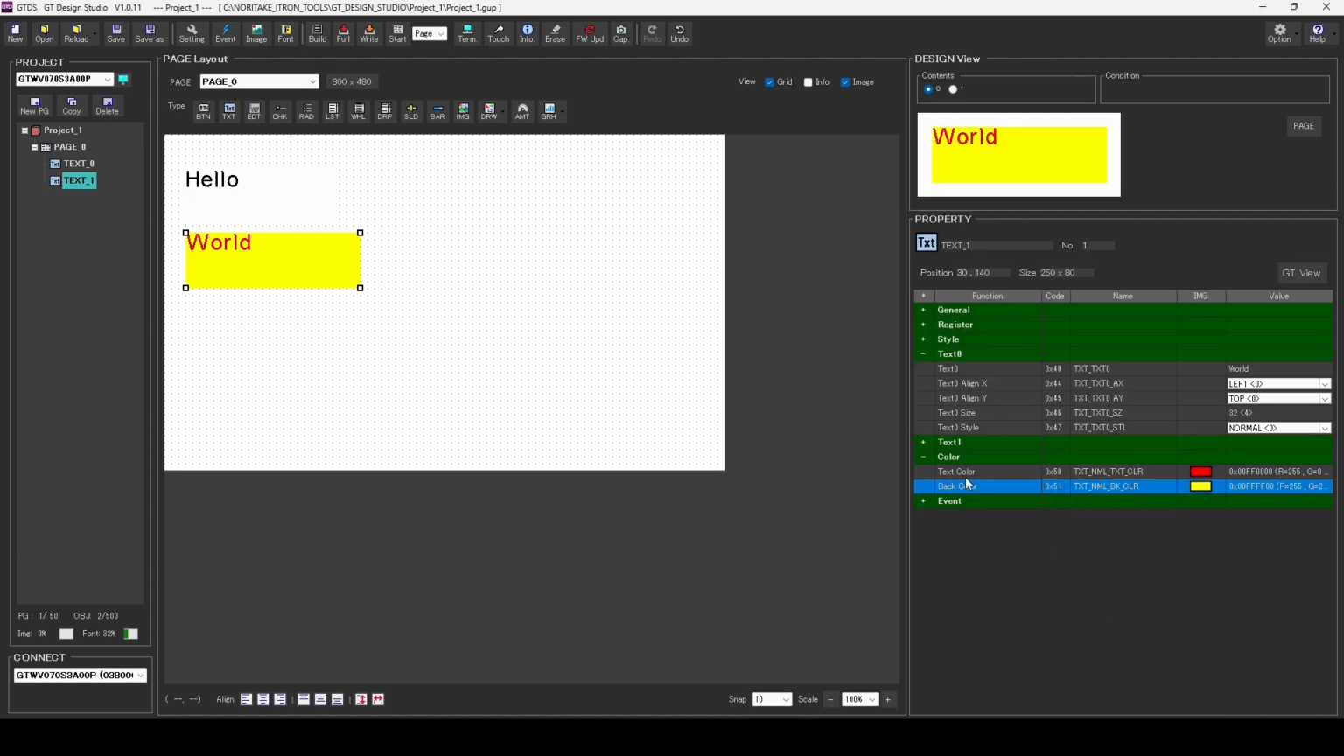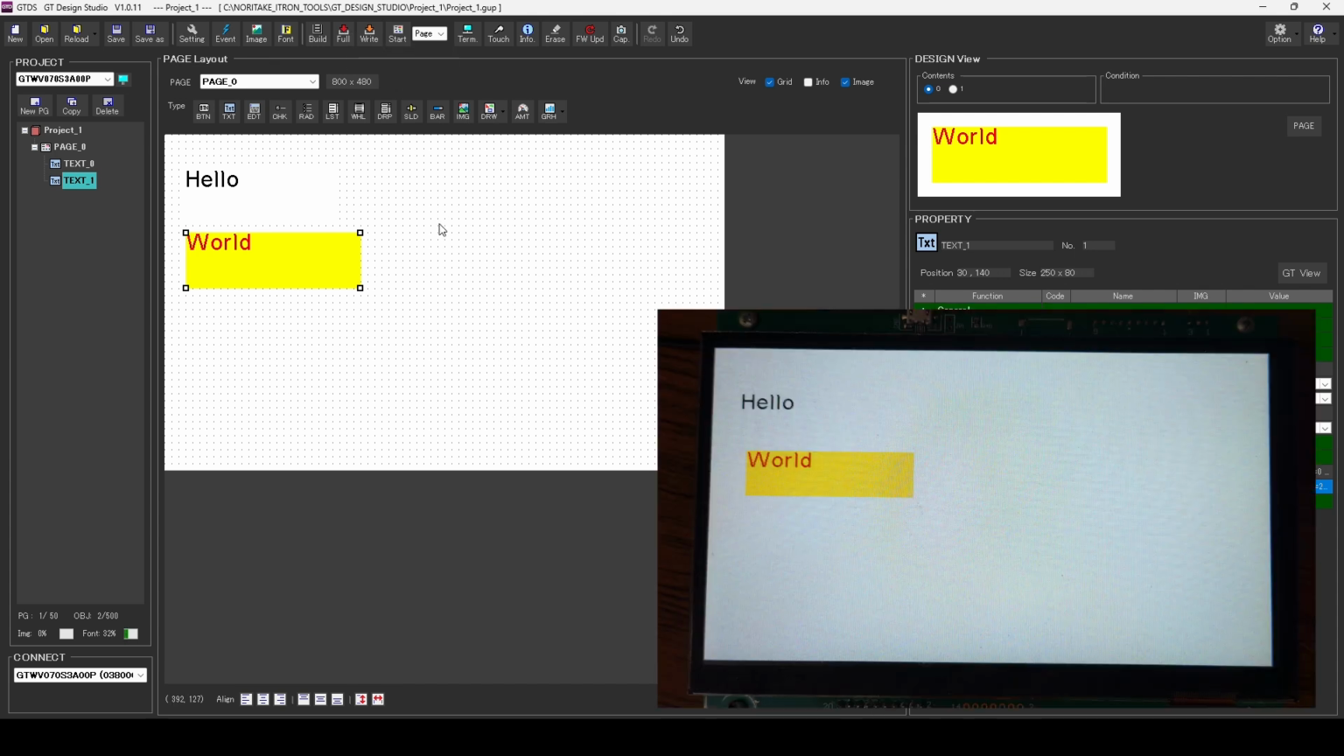Once your screen is ready, let's display it on the TFT module. Click the Write button on the toolbar. Writing will begin, and the created screen will appear on the TFT display.